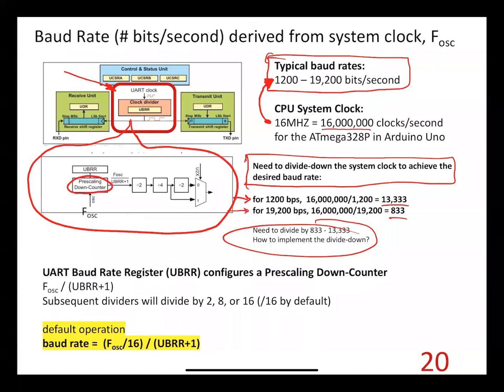It's a ring counter that'll count up to a certain value and then roll over again back to 0. That essentially functions as a clock divider. How high will it count up? Well, it counts up to a value set by the UBRR. That's a value that we load in there, and that will specify what kind of clock division we're going to get.